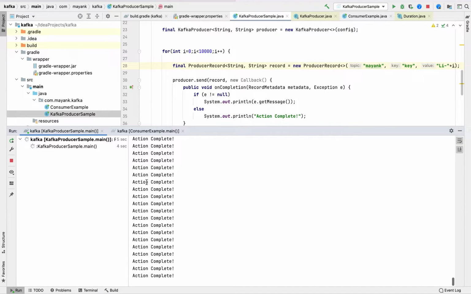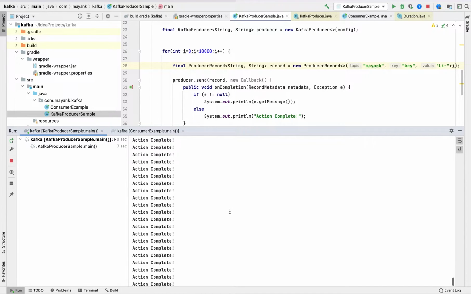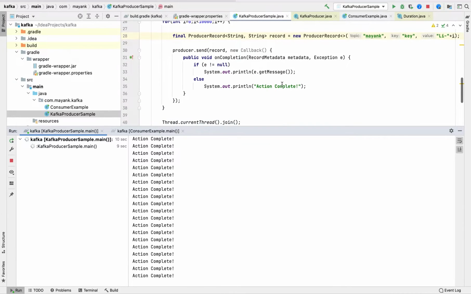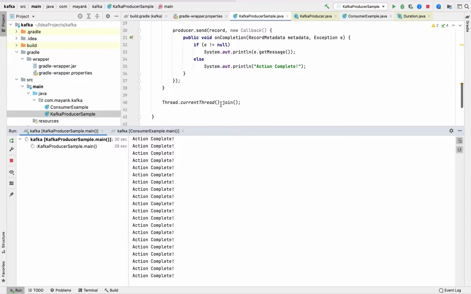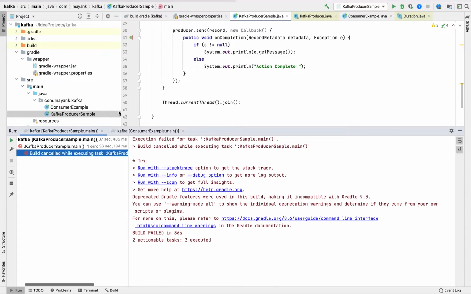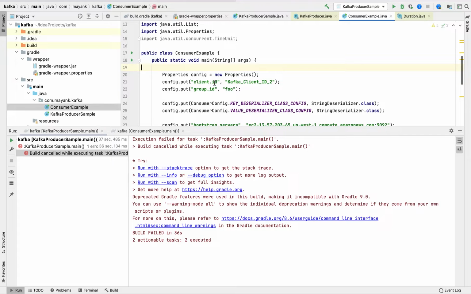Okay, great. It is now showing action complete, and that means it is repeatedly printing action complete, because data is successfully published to the topic. I think all the data is successfully sent, but this loop has successfully run. It's just that due to this join method, it is not completing. So let me stop this over here, and let me go to the consumer example now.